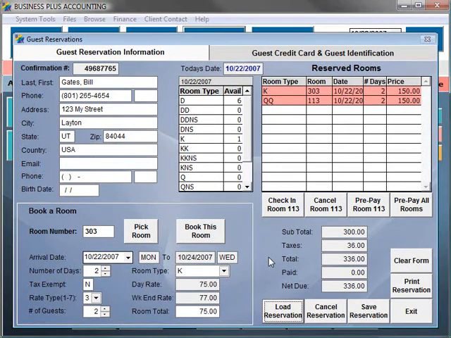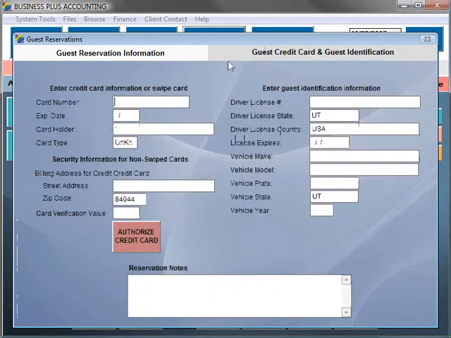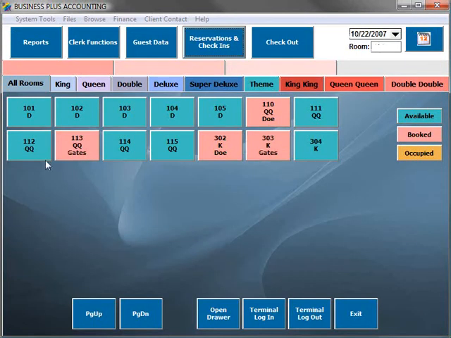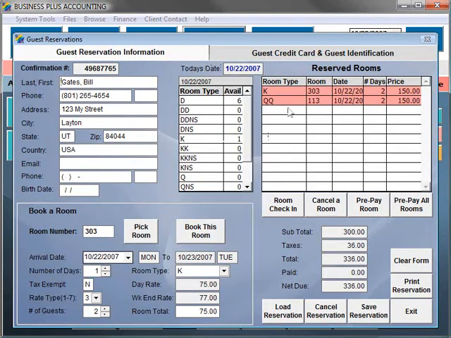Now, depending on the configuration of the software and the manager options that are available, you may be required to enter the credit card information here before you can save a reservation, but that's configurable on a hotel by hotel basis. With a completed reservation, if we exit the screen, you'll notice that the front desk screen is now updated to reflect the information about that reservation. And you can select those rooms, and you can go back in and look at that reservation again.